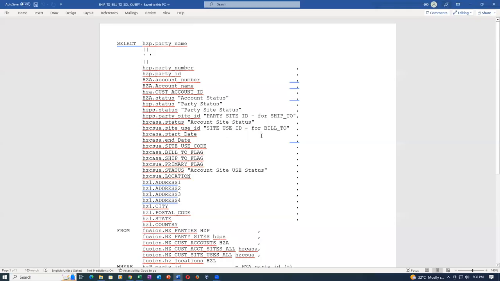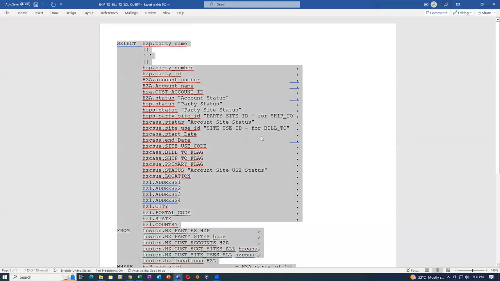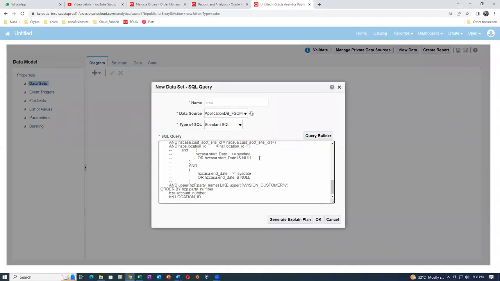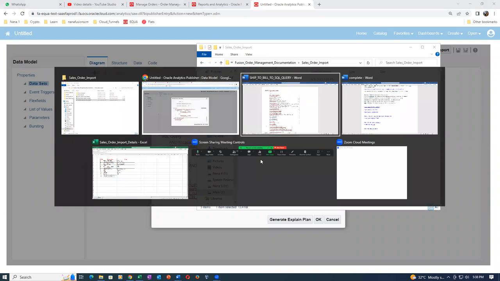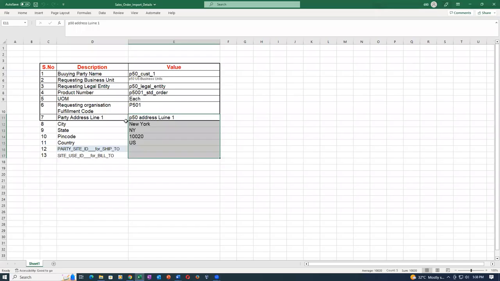I will now take a copy, control A, control C. I will now paste it. So this query is going to bring in all the seven details which are required for this exercise. We need the seven details, 7 to 13. All the seven details we can get from this query.